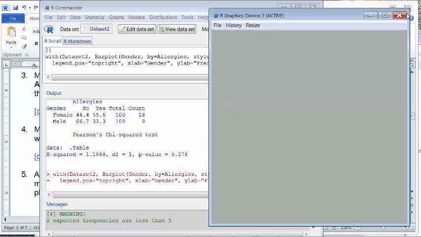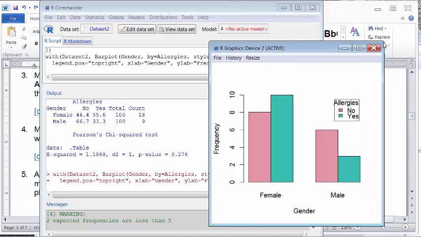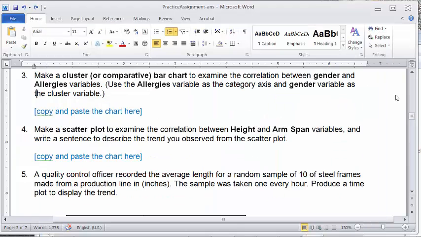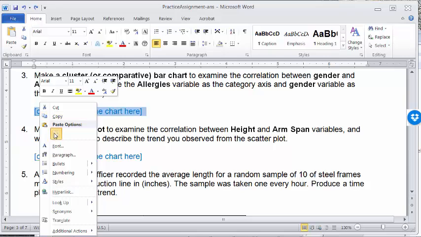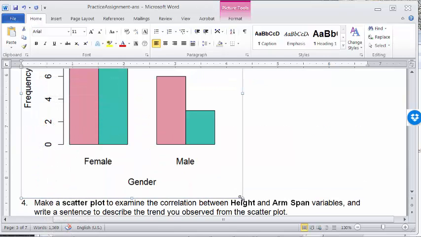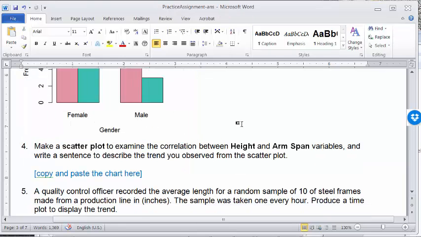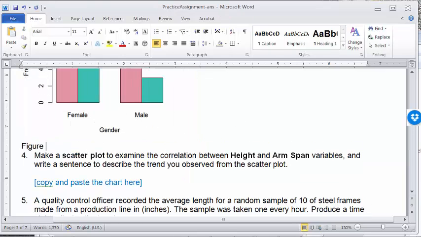Of course, I can shrink it, make it a little bit smaller, right? And then click File, and then Clipboard, and then copy and paste it into my assignment document, if you're doing an assignment or reporting this finding. Of course, underneath I can say Figure 4, a cluster bar chart, gender versus allergy.